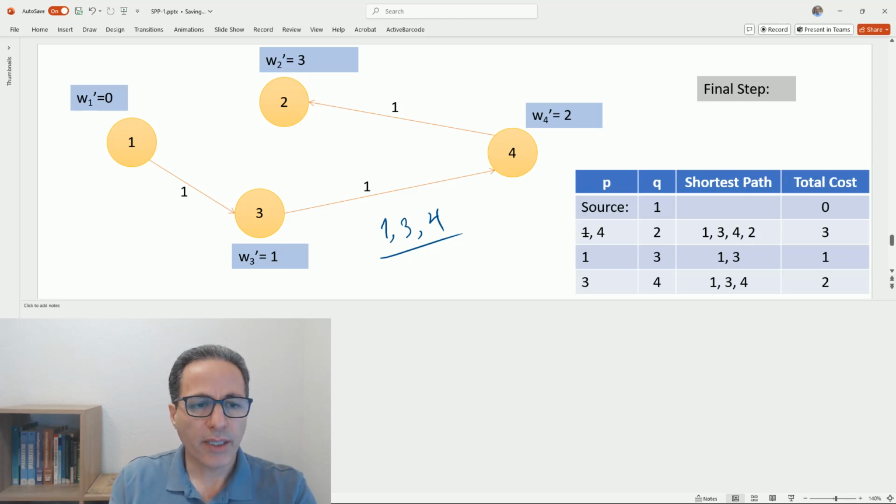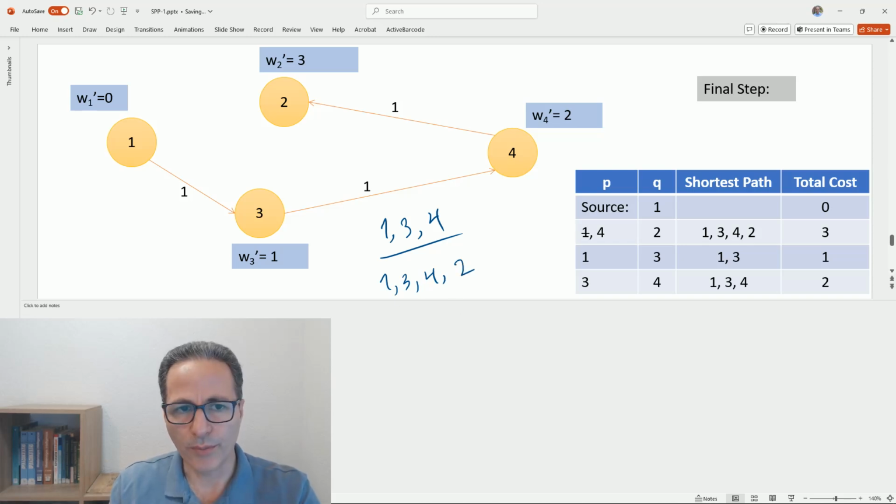And to 2, we can see that we need to go from 1 to 3, then 3 to 4, and then 4 to 2. This is the shortest path from 1 to 2. What is the total distance from 1 to 2? It is 3. It's already here. But also we used all these things, so we kept all the information in this tableau. Let's see how we can read this shortest path here.